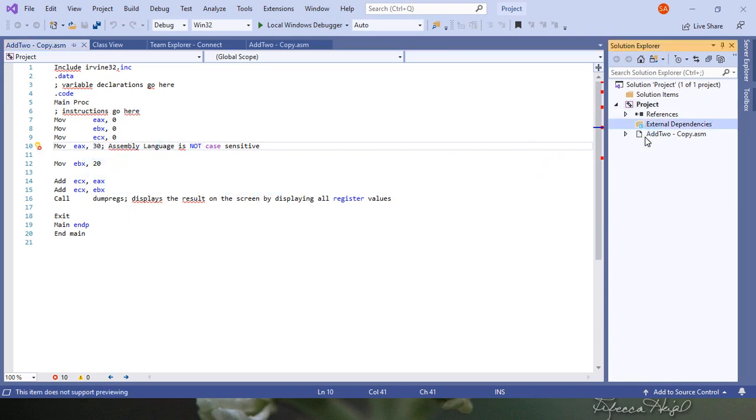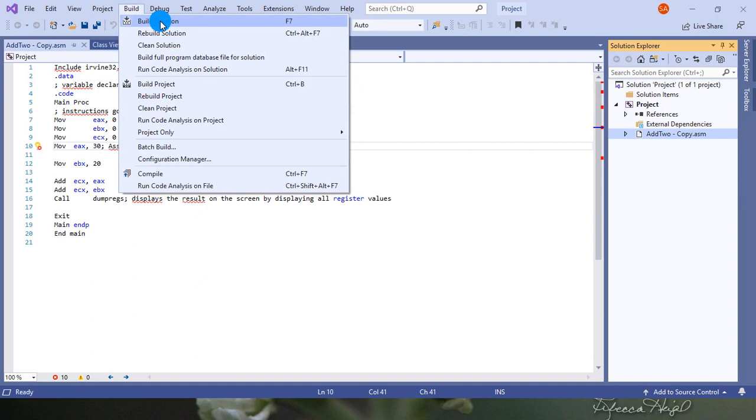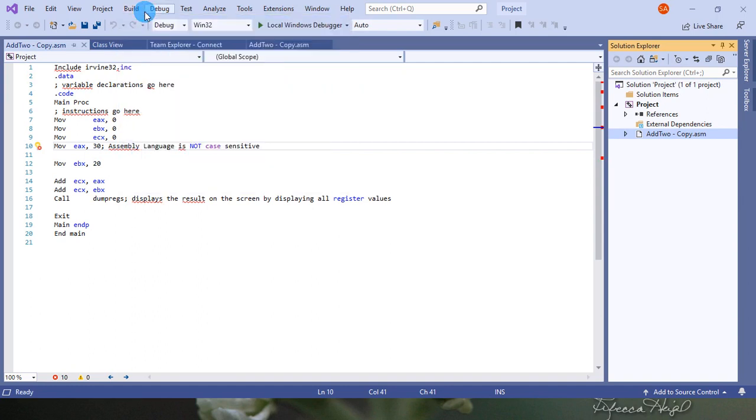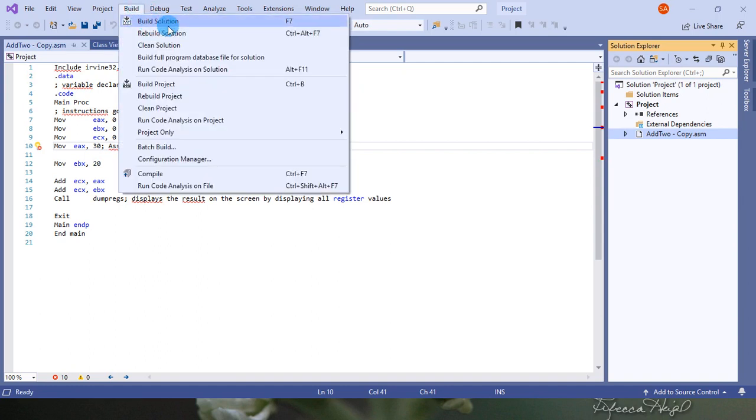This is the file add2-copy.asm. This file contains the assembly code you are viewing here. To run this code, first of all you need to build solution. You can click on build menu, then select build solution, or you can use keystroke F7 to do the same task.